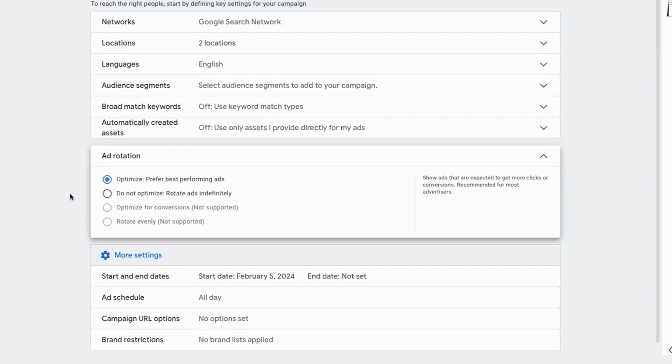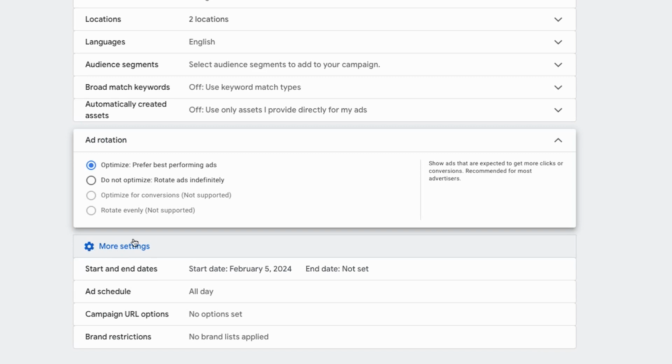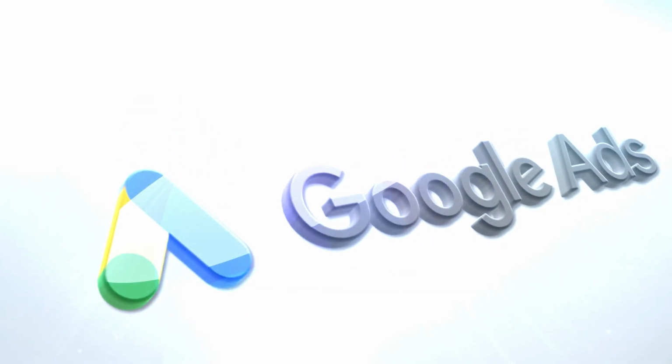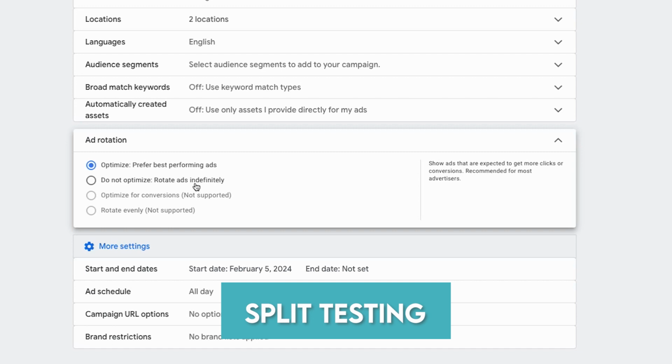Next up is ad rotation, which you will find inside of more settings. For this one, leave it on because we want Google Ads to optimize for the best performing ads, if you have more than one of them, which you should, because you should be split testing your ads constantly.